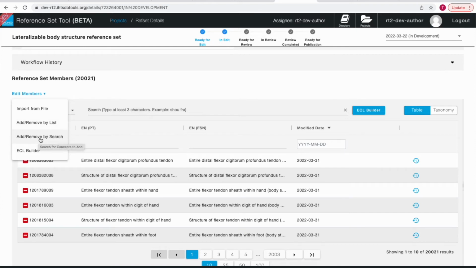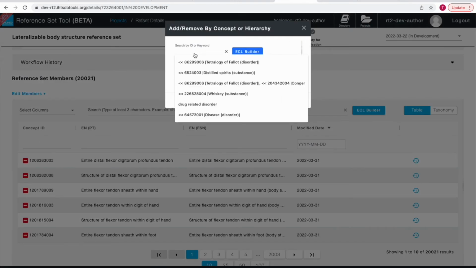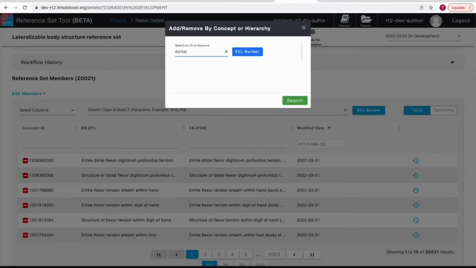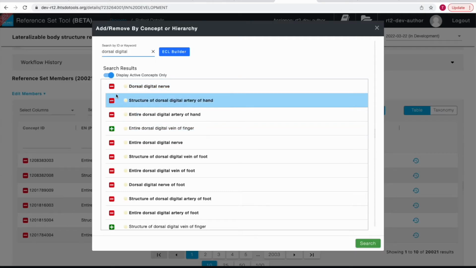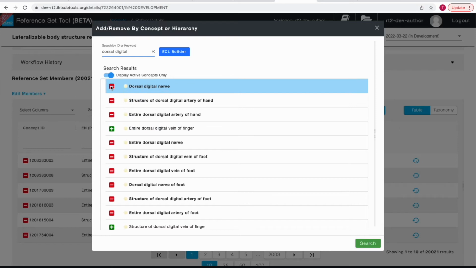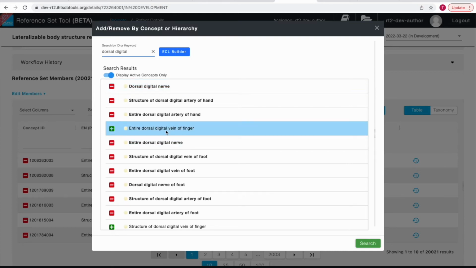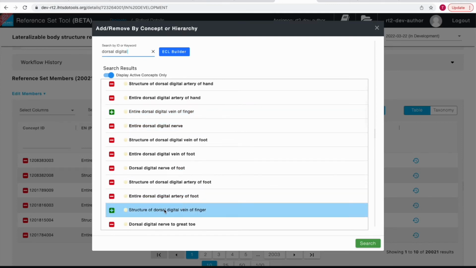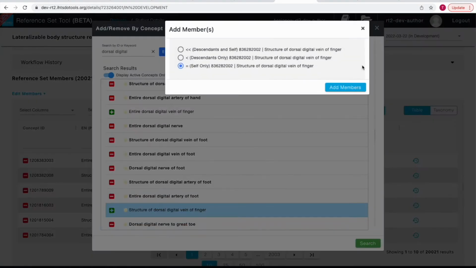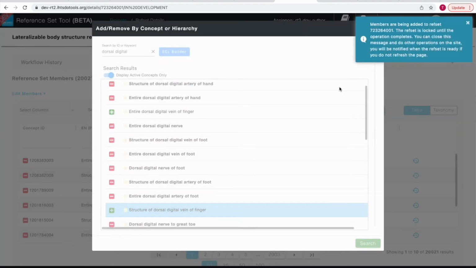Here I can do add remove by search. So if I choose add remove by search and then search for a concept, then I can see all the concepts that are in. So in this case, it's bold and it has the icon of a minus, so I can remove that member. And then I can see things that aren't currently in the Refset. So in this case, entire dorsal finger of vein, structured dorsal digit of vein. So if I select that one, I can choose the concept itself, only its descendants, or the descendants and self. So let's choose this one here, and I'll click add members.